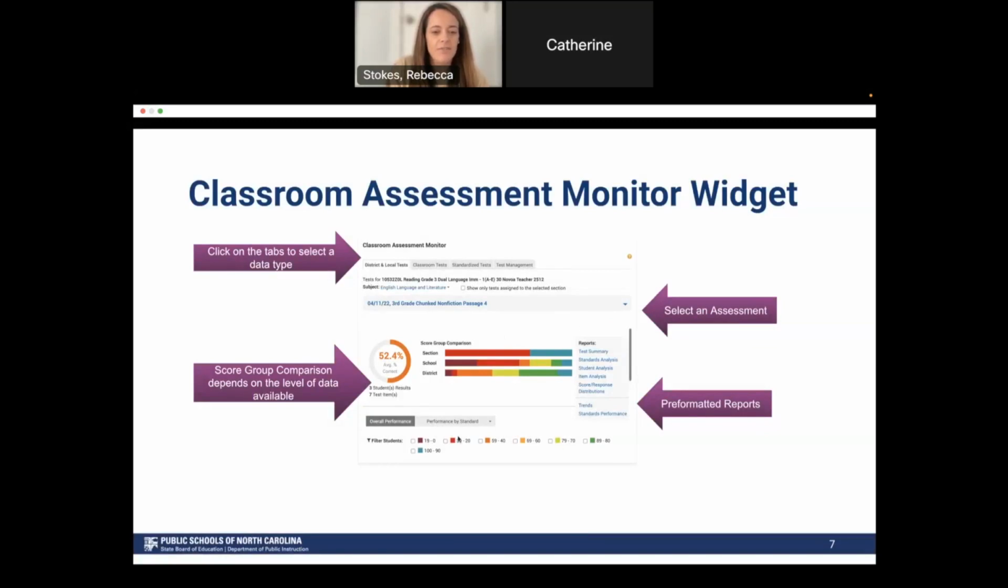And then you're going to have just this at a glance data right here showing you your score group comparison, as well as your section, school, and district data based off of this color code right here that you can see the different cut scores here. And then you also have some pre-formatted reports located right here. There is another way to get to these, but this is just right there on your homepage that you can immediately click your test summary or any of these other reports to get to quickly from your homepage.